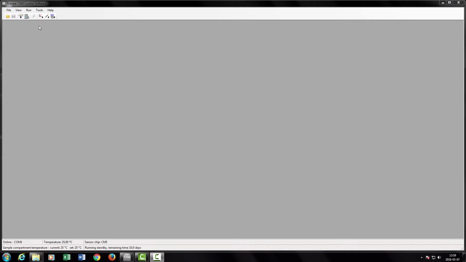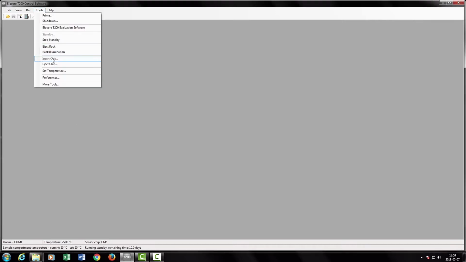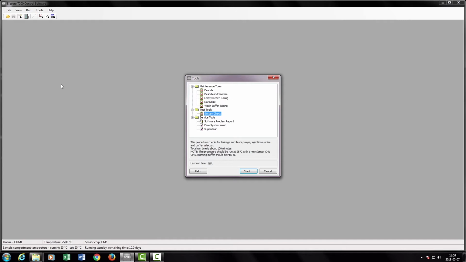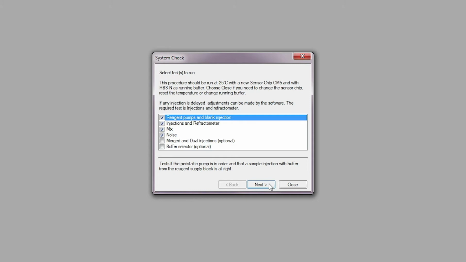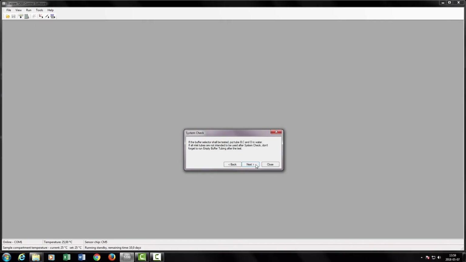System check is selected under Test Tools in the Tools, More Tools menu. This procedure checks for leakage, test pumps, injections, noise, and buffer selector. To reduce runtime, merged and dual inject and buffer selector options can be unticked if not required.